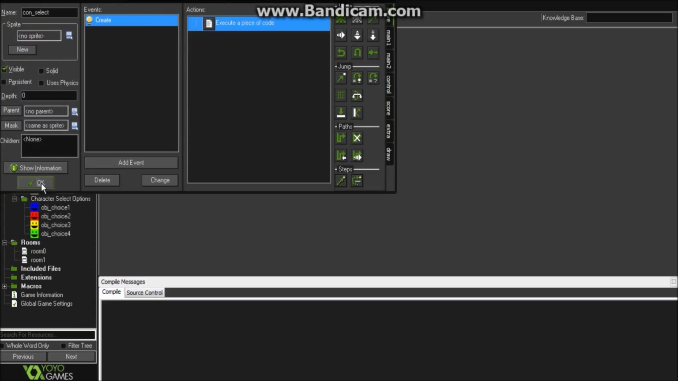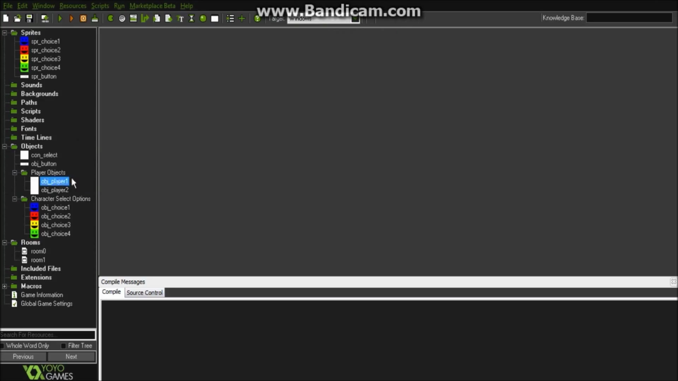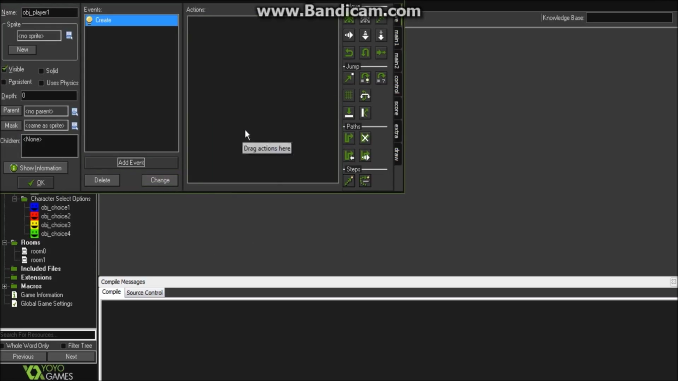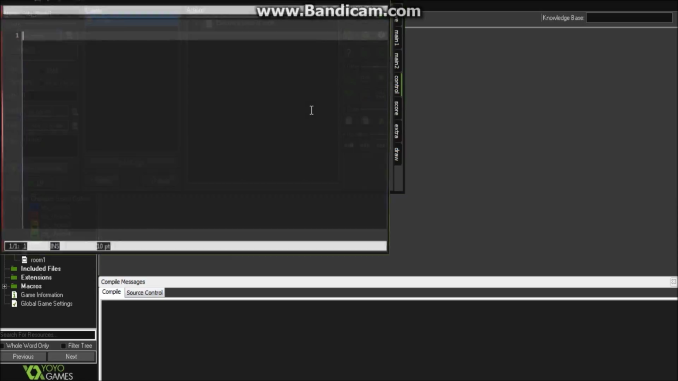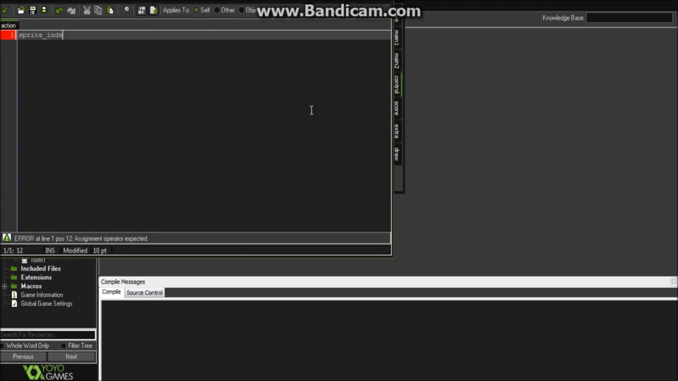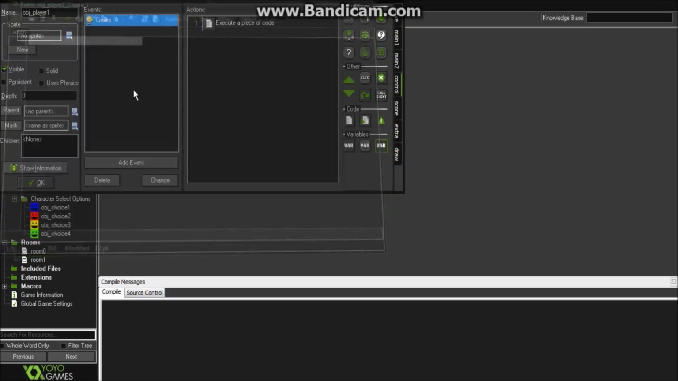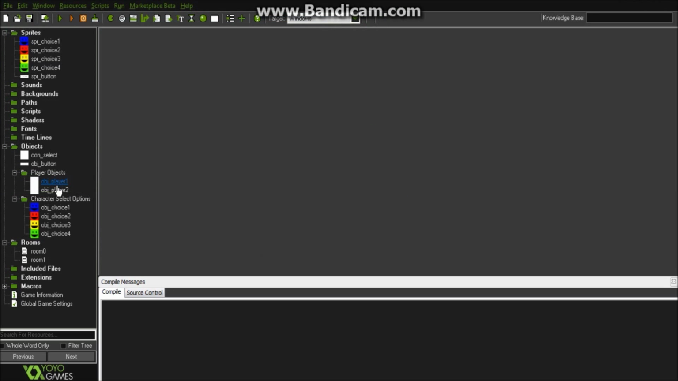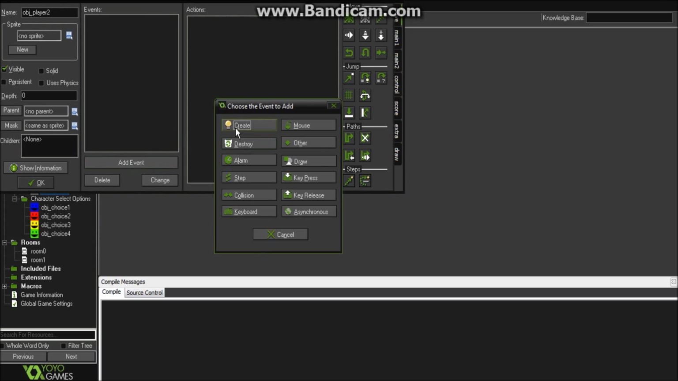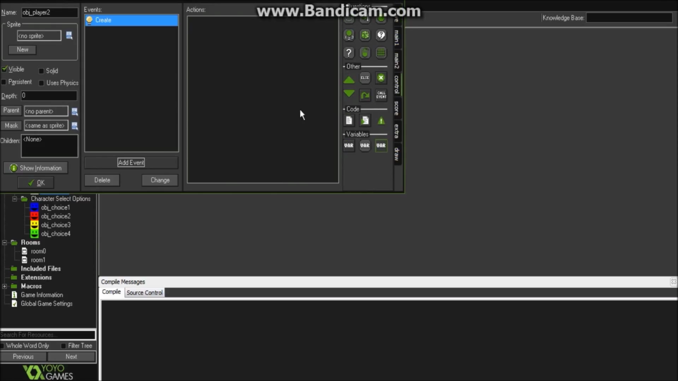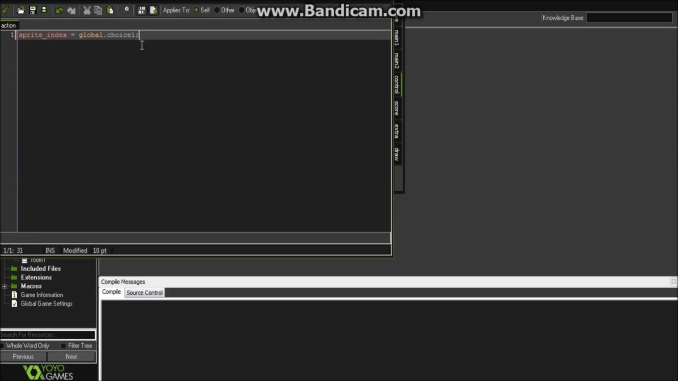Now to make sure that the players adopt the sprites they're assigned, in obj_player1, create event, sprite_index equals global.choice1. And let's just copy that and make a create event in obj_player2 and paste the code in and just change the 1 to a 2 and we're good.